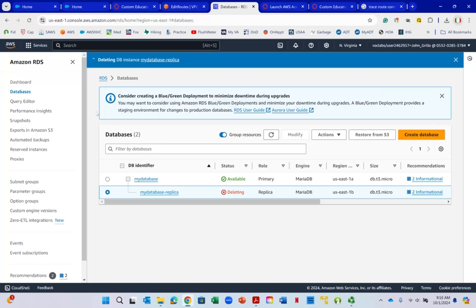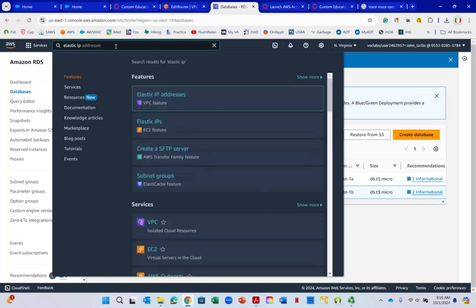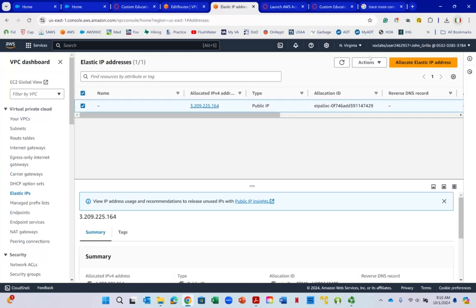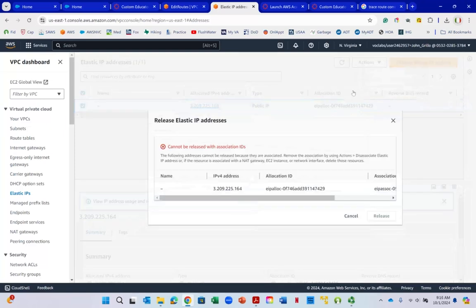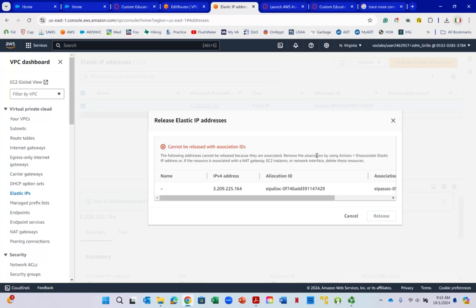While we're waiting for that to delete, let's go to Elastic IP, because we have one that's assigned to our gateway. This is the IP address. Let's see if we can release that and then delete our NAT gateway. We want to select release Elastic IP address under the actions. I know these addresses cannot be released because they are associated. Remove the associations. Okay, disassociate Elastic IP addresses.